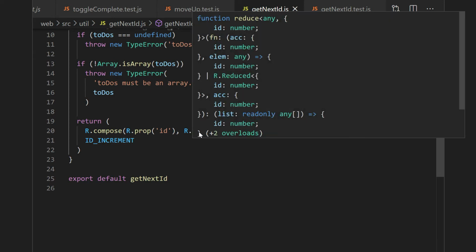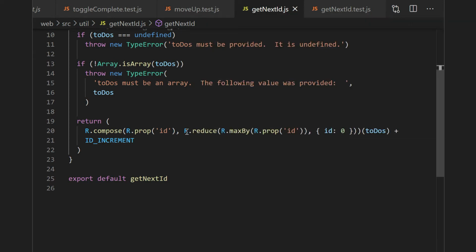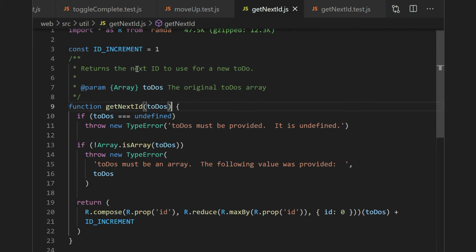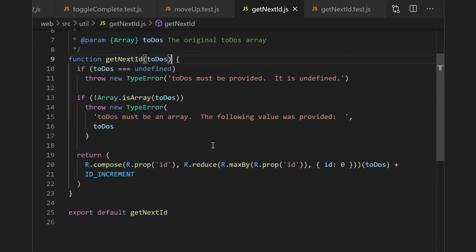Otherwise, I reduce, use R, Ramda, to grab the maximum ID that exists, and then I pull out that value, and then I add one to it. So it's fun Ramda logic. There are multiple ways to do this, but as I've mentioned, I'm a Ramda fan, and that's how I did it. It's kind of neat.